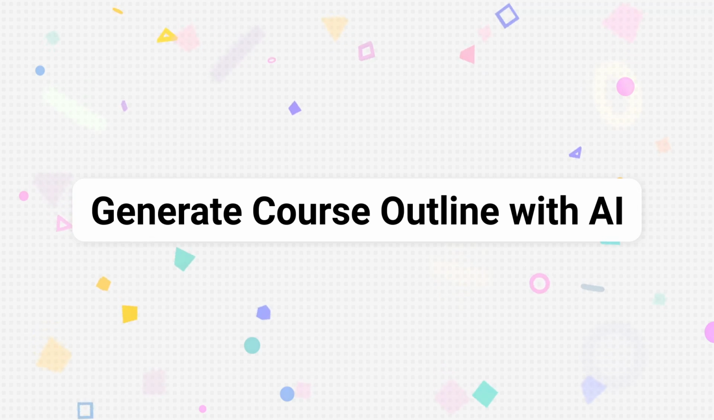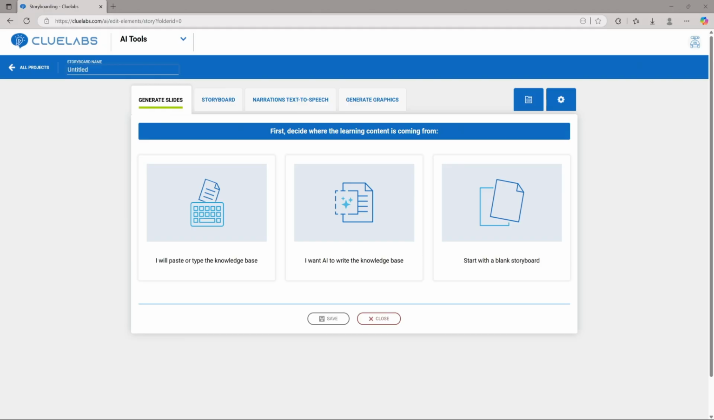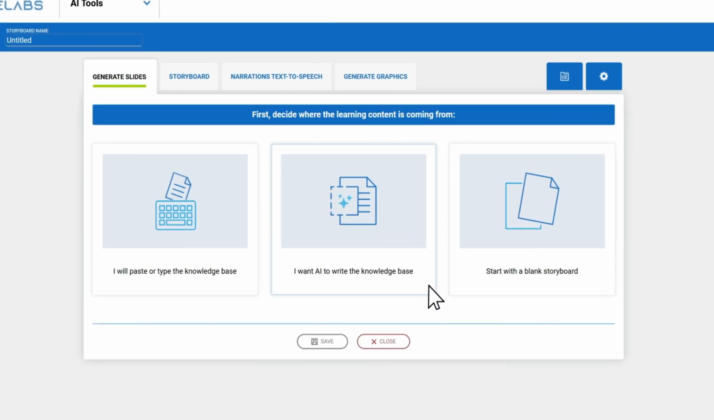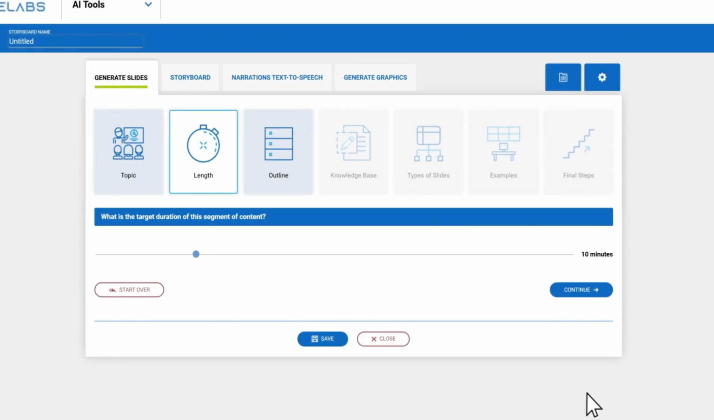Let's use AI to write an outline for a new course. Under the Generate Slides tab, choose I want AI to write the knowledge base. Describe the topic in at least 50 characters. The clearer your description, the better the outline. Click Continue to move on.